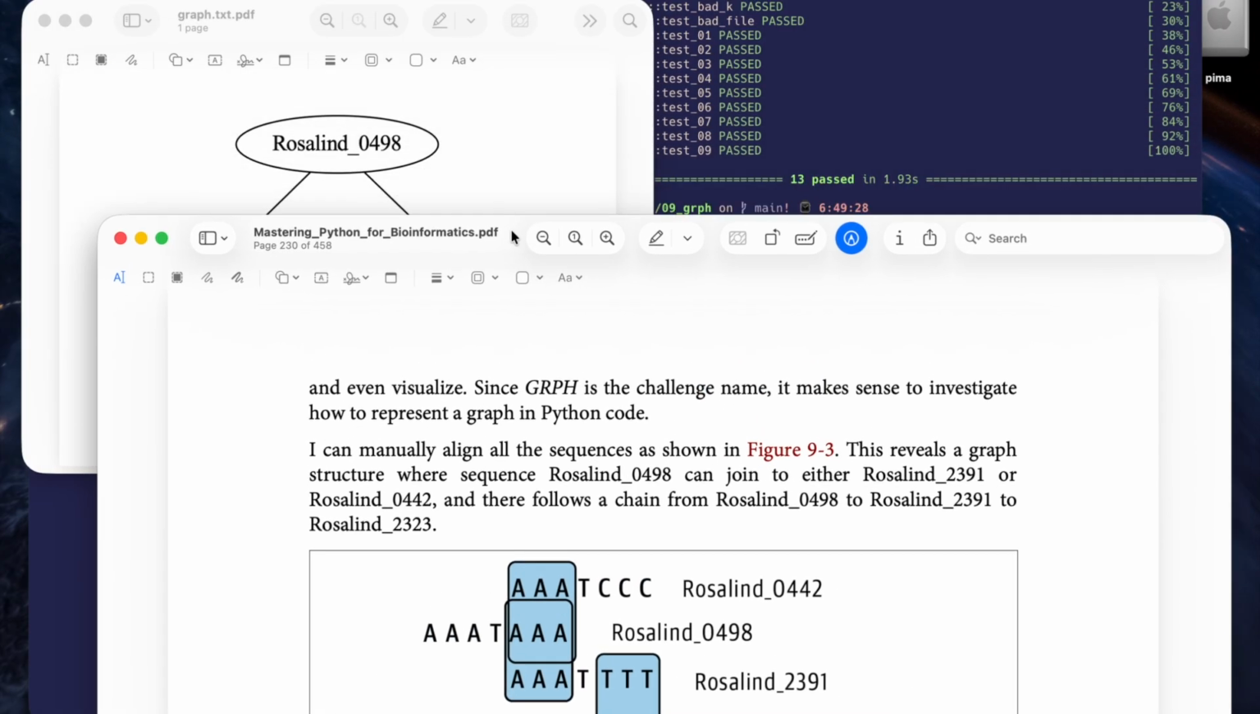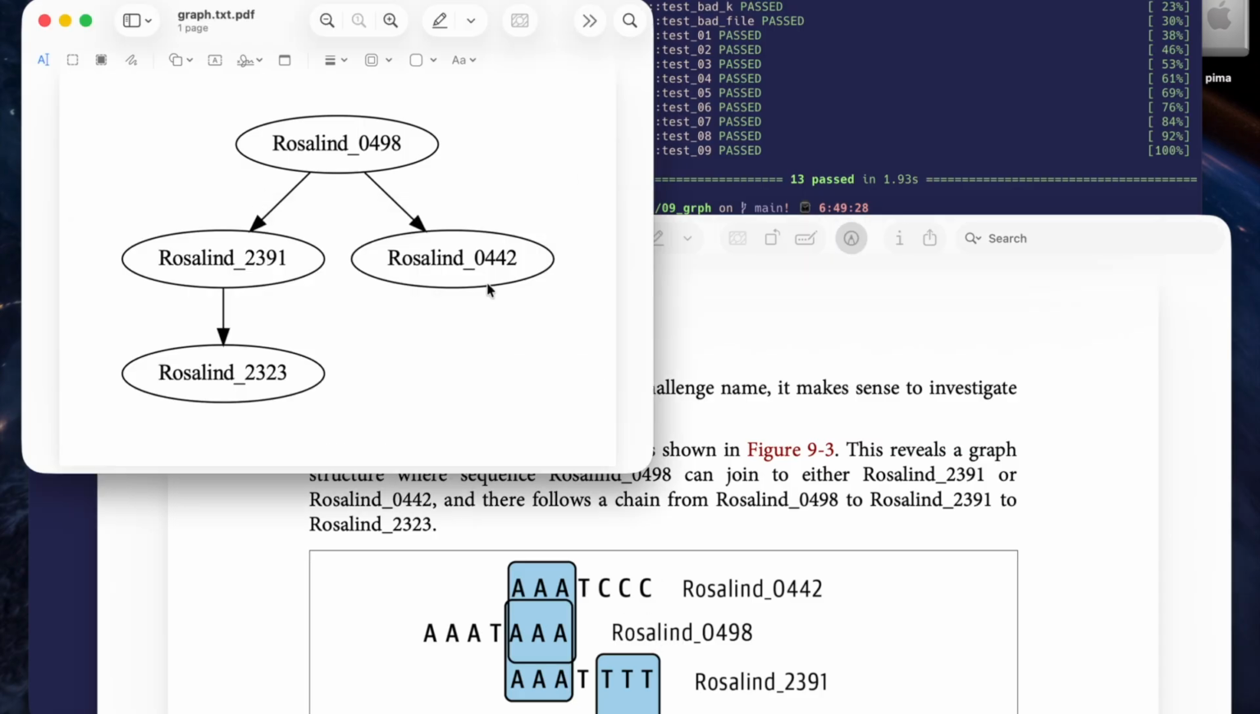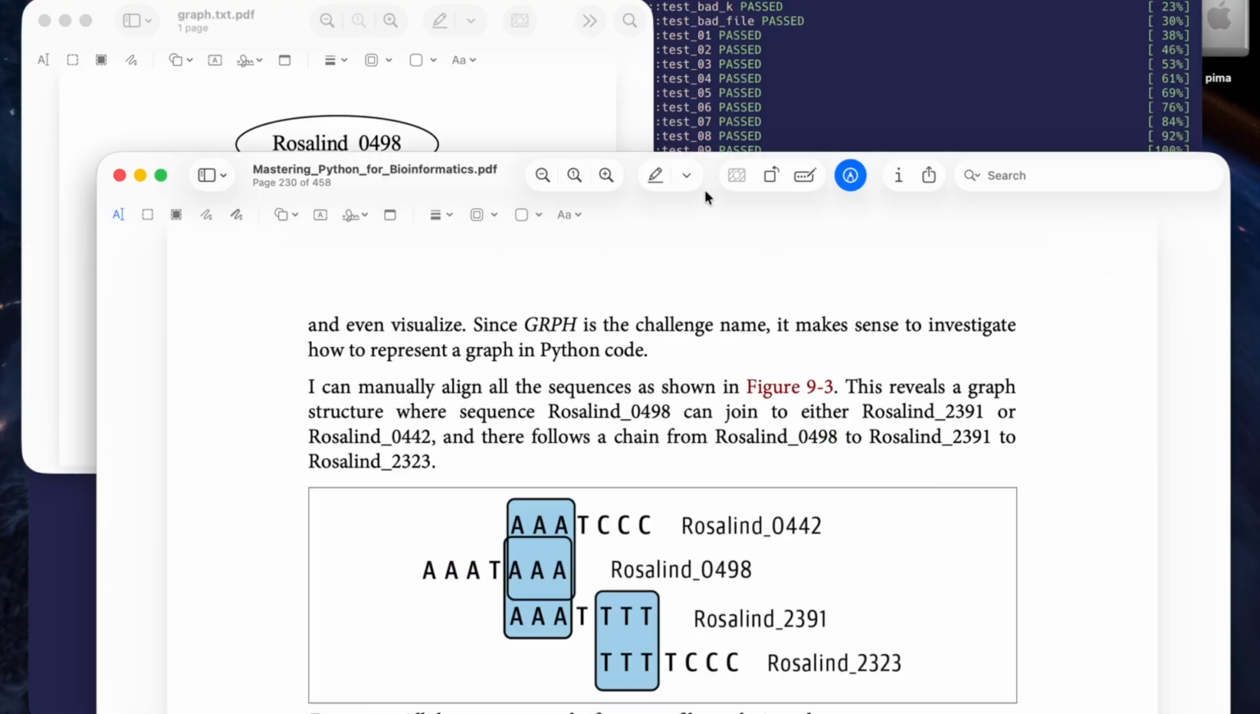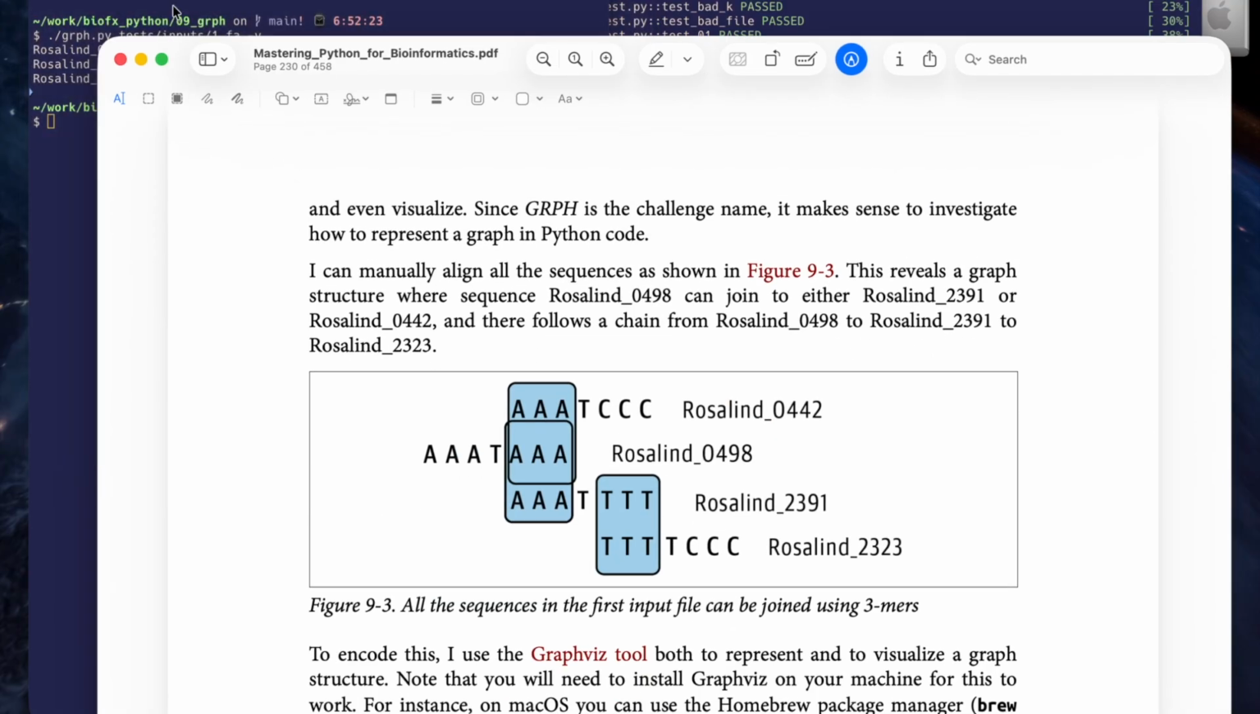If we look at the overlap here, 498, which you see 498 right here, could be joined to 442, and you see that branch right here. 498 joins to 442, but it could also be joined to 2391, which we see here, and then 2391 can be joined to 2323. And so that's really cool. Let's look at it on the second input.